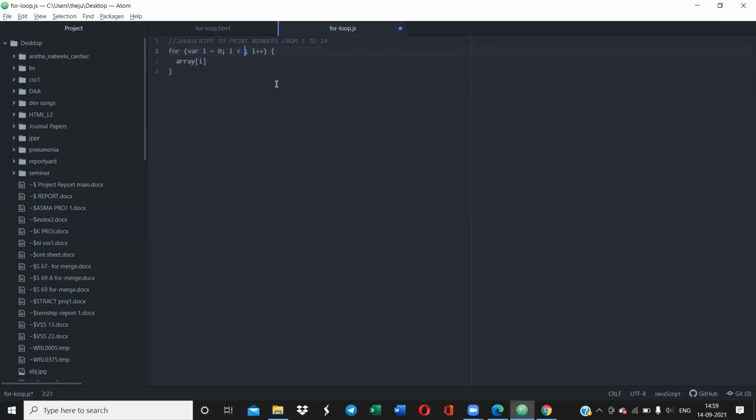So here you give it as i <= 10. Give i <= 10 with no space, then i++. Coming for array[i], you take the log, console.log, and you take "num:" in double quotes, and after that you add + i. So save this first program.